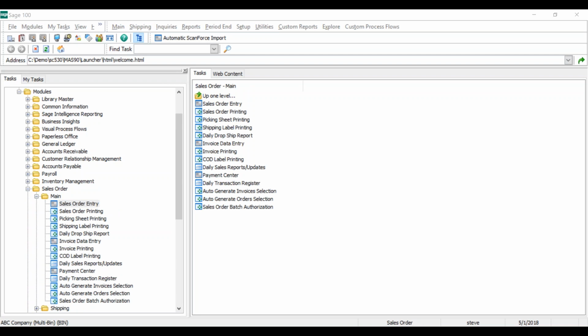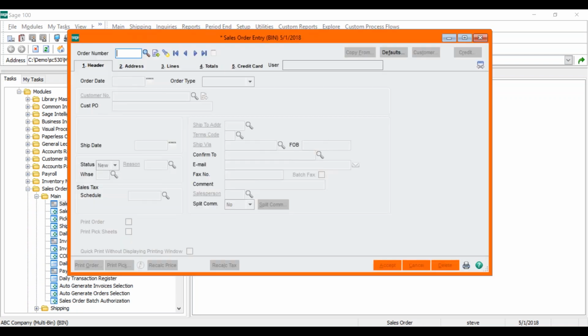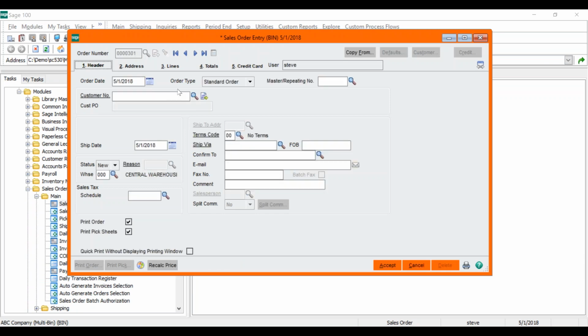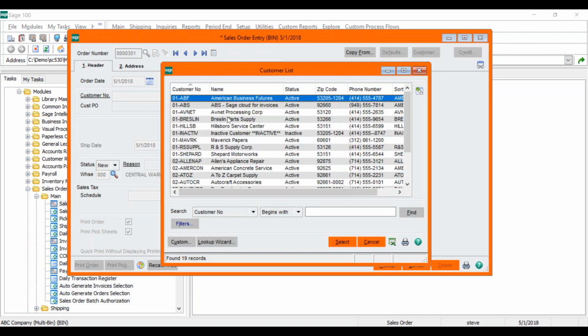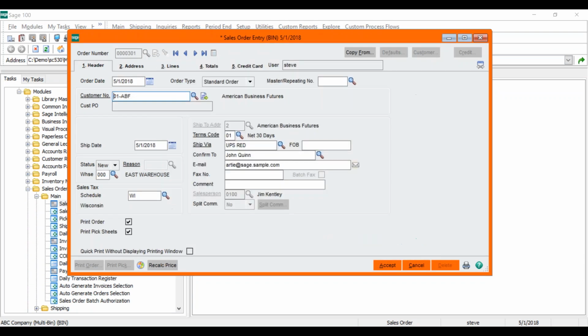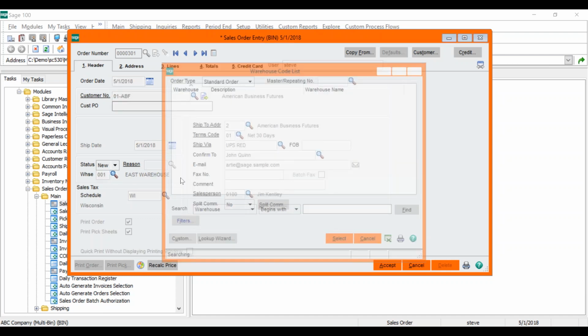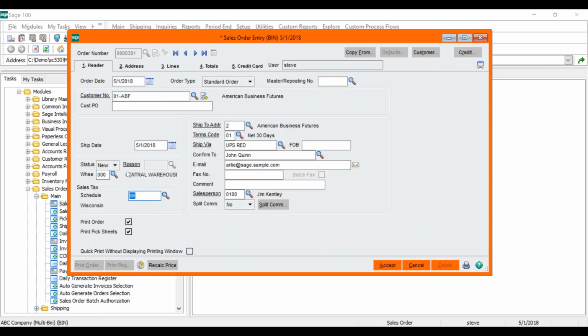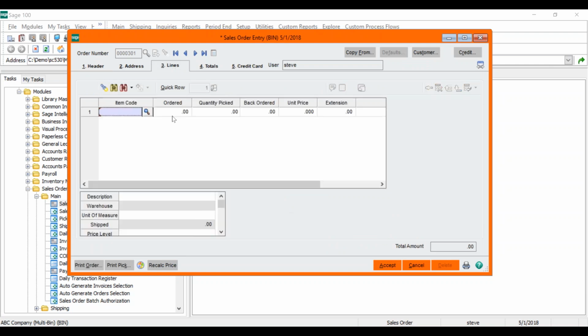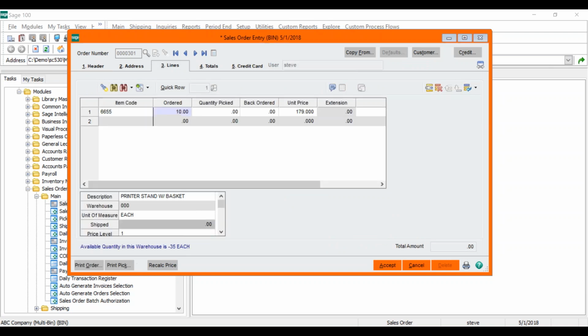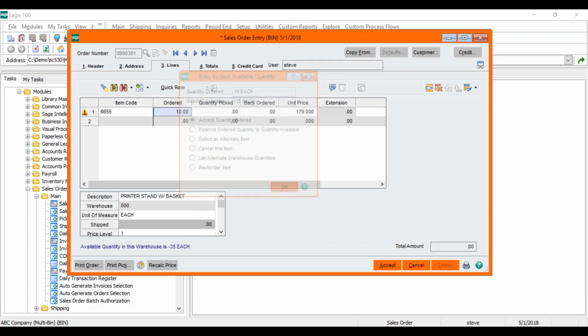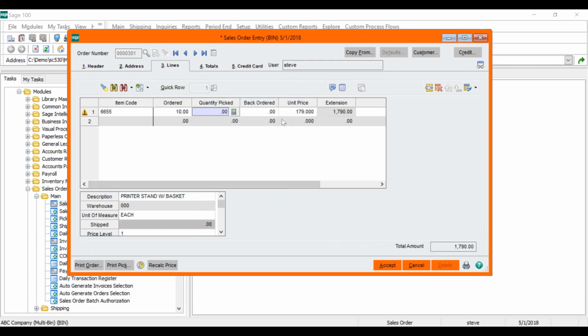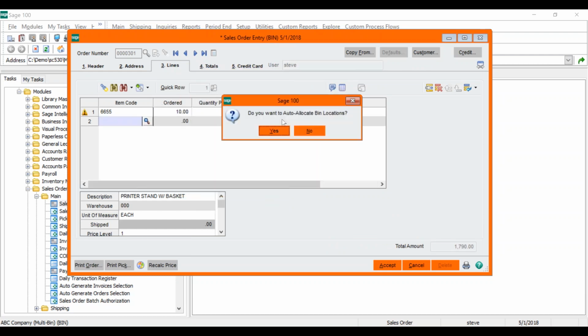So I'm in my Sage system going into sales order entry, and I'm going to go ahead and create a brand new order here. I'm going to select a customer, make sure that I'm in my proper warehouse for my demo. I'm going to go over to lines and add a couple of items here. So we'll add an item, put in a quantity, and now it's going to ask me if I want to auto allocate the bins.